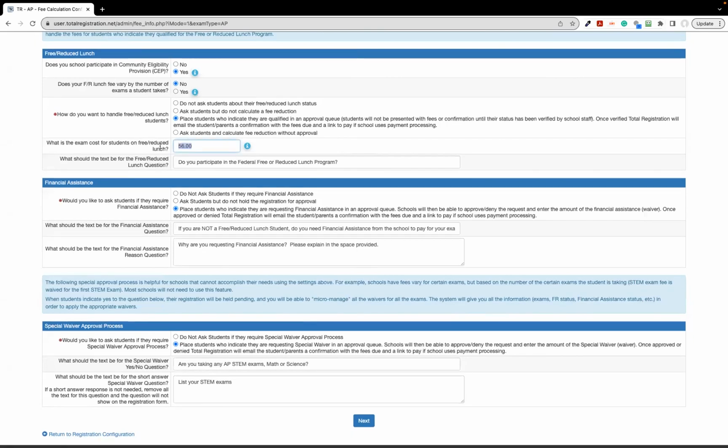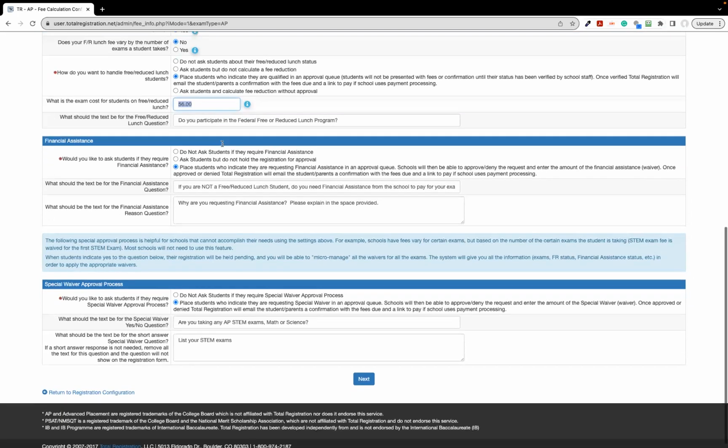This is the price that free reduced lunch kids will pay. The College Board says it's $53, but then there's payment processing associated with that if you do that. So we'd suggest maybe $2 or $3 higher than what the College Board says to cover the cost of the payment processing. Otherwise, the school is covering the cost to process the College Board's money.